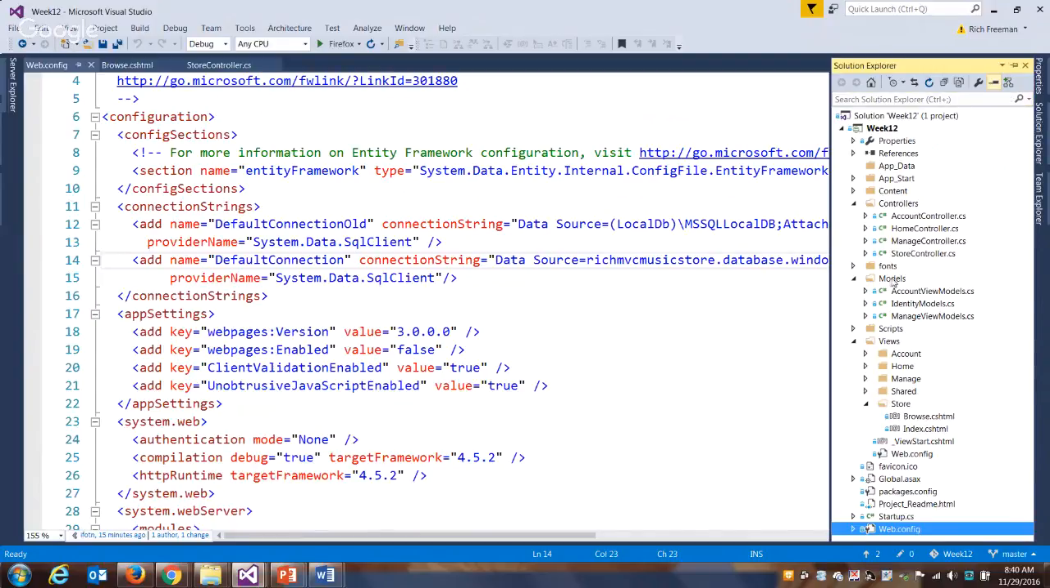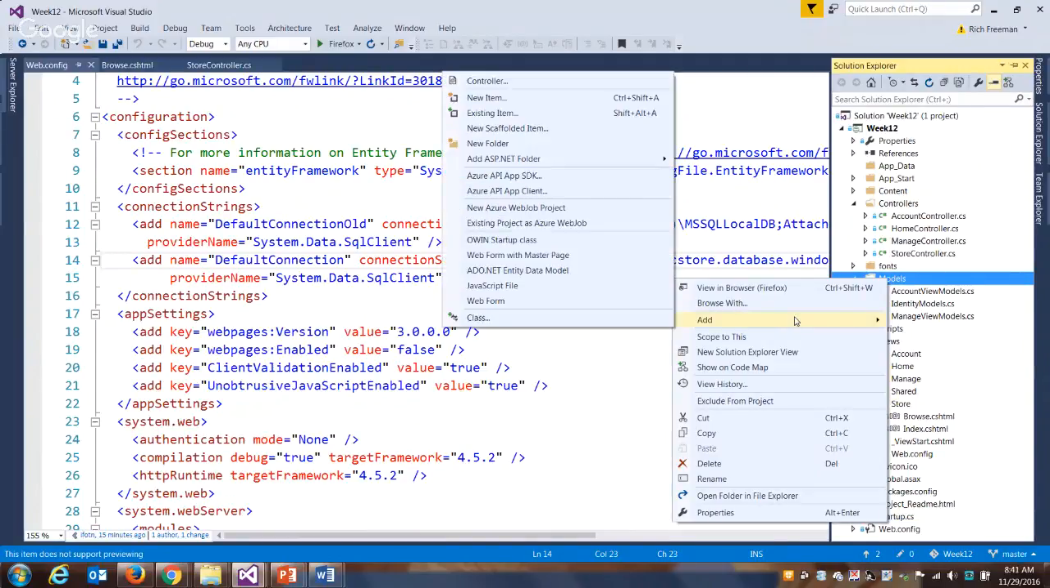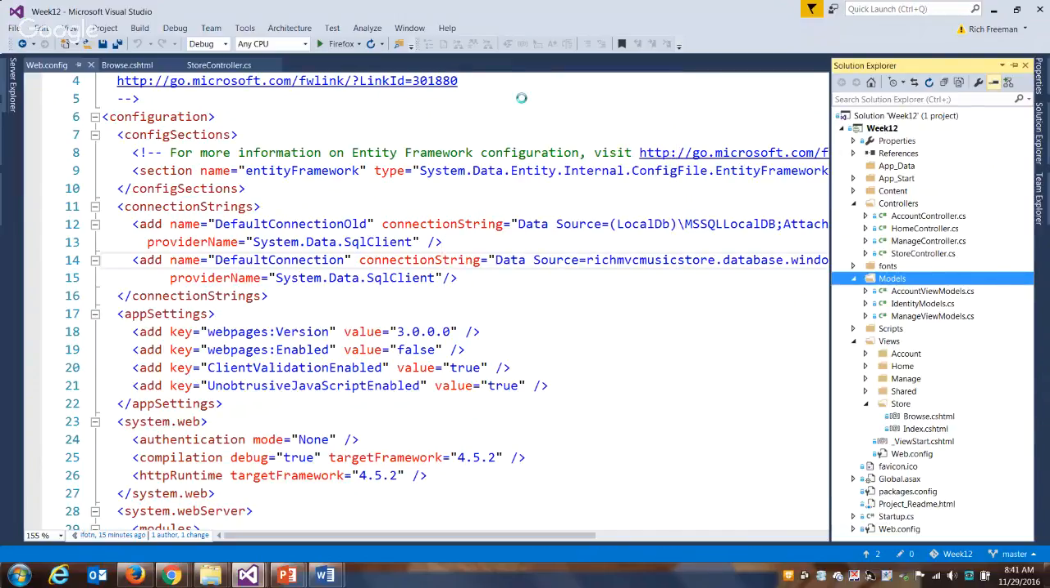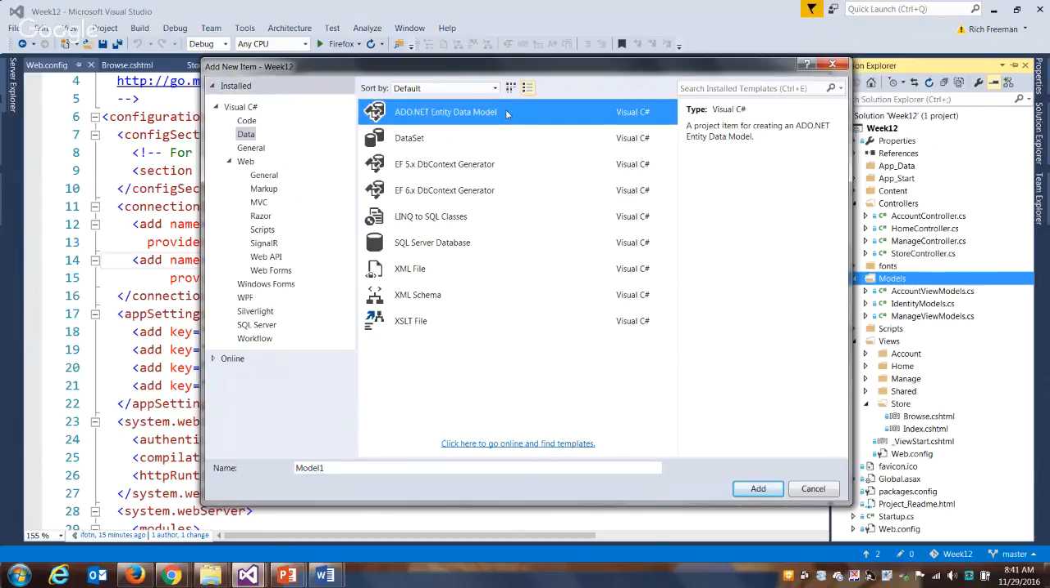So if I right-click my models folder and choose add and choose new item. Now you may see ADO.NET Entity Data Model right here. If you do, you can choose it from here. If you don't see ADO.NET Entity Data Model, just pick new item instead. And then we'll find it under Visual C# and Data. It should be the first item in that list.